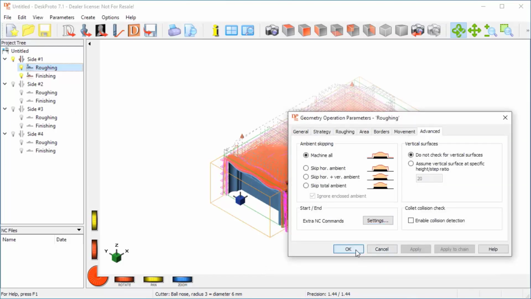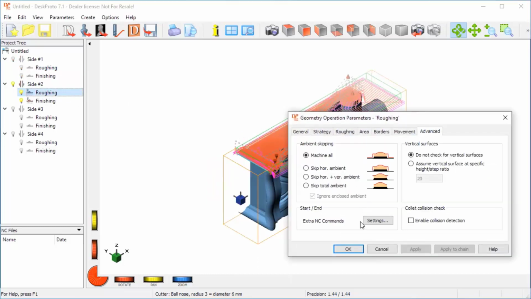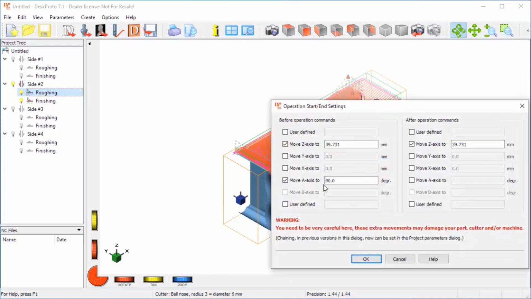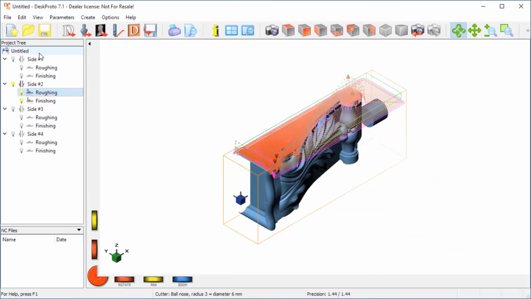And when we do the same for side 2, you'll see in advanced start end that now it moves to 90 degrees. So in the NC file those commands are entered in between the toolpath for side 1 and side 2. First move up the z-axis, then rotate the a-axis. So that's okay. That's the explanation for part side 1 to side 4.